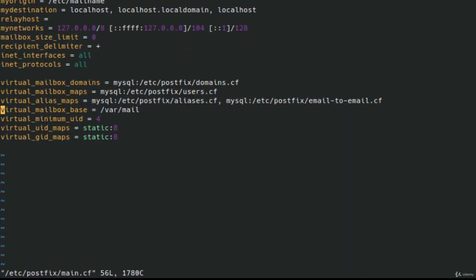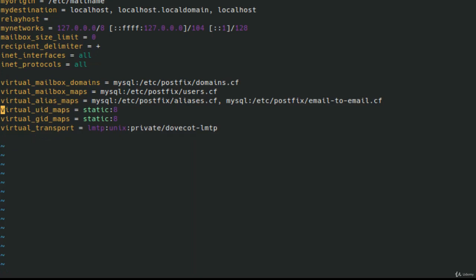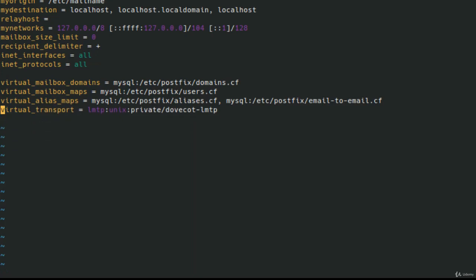In main.cf, we configure a setting called virtual_transport and set its value to the LMTP conduit used in Dovecot's configuration. The settings virtual_mailbox_base, virtual_minimum_uid, virtual_uid_maps, and virtual_gid_maps are of no use anymore since postfix isn't going to store emails. Let's delete them. Now we save the file and restart postfix.